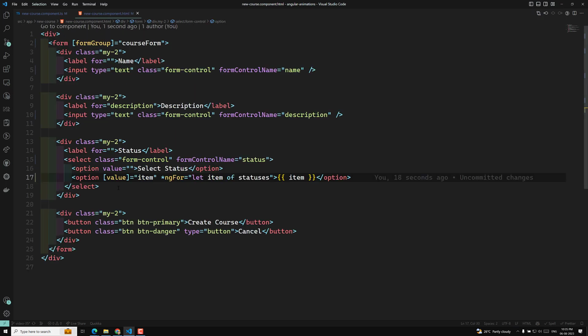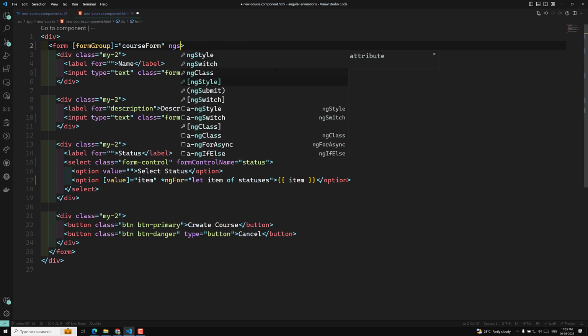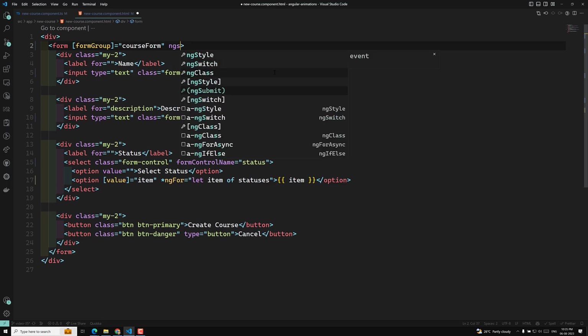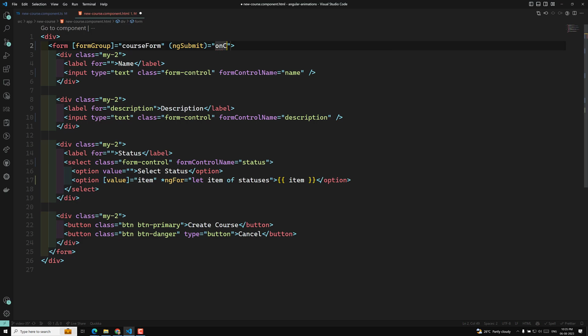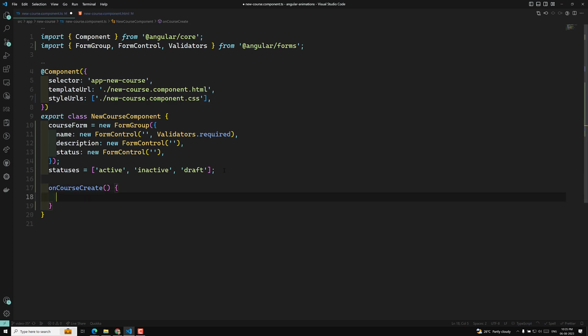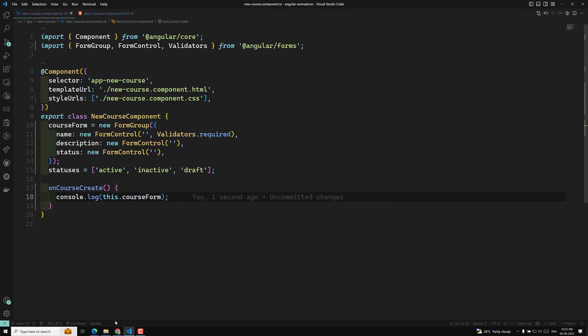Now for the button, when we click on create course, we need to add ngSubmit on course create. Anything, whatever name you want, you can give it. So this is onCourseCreate. Let's go to the TS file, and here I will have a method onCourseCreate, and let's get all those values. console.log this.courseForm. You will have all the details in the dot value.